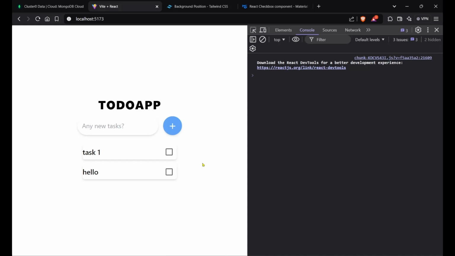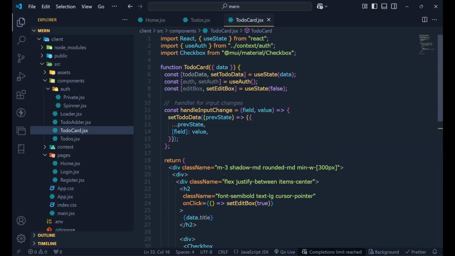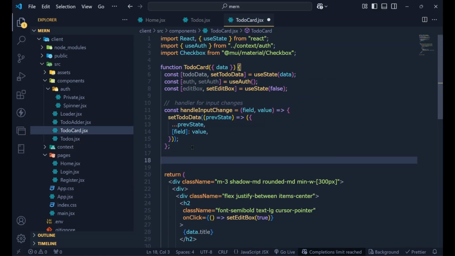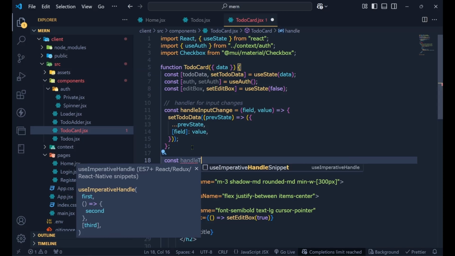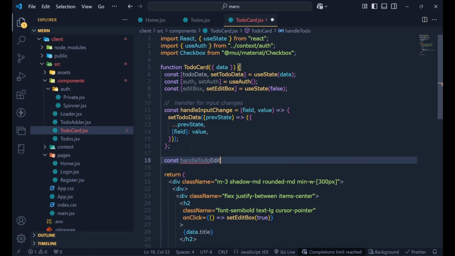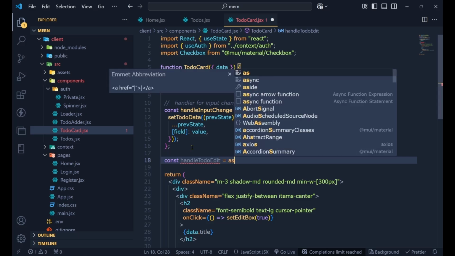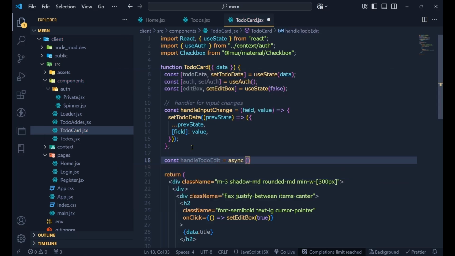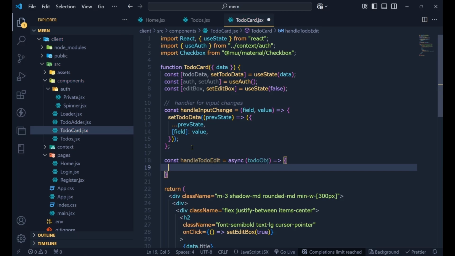Right? Now after this checkbox, what you can do is, we have to create another function to actually make the changes to the data as well, right? So what I'm going to do is create another function to actually make the update to the to-do itself, in the database, I mean. So let's say handle to-do edit, and then async, and then we will be passing one to-do object, and it will take that to-do object and set it as the new data.